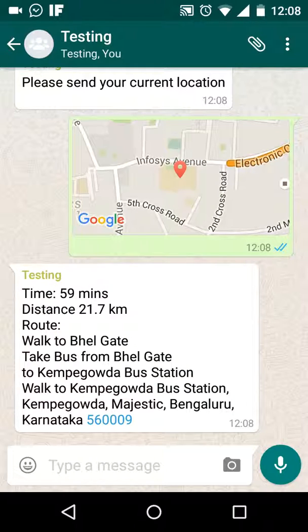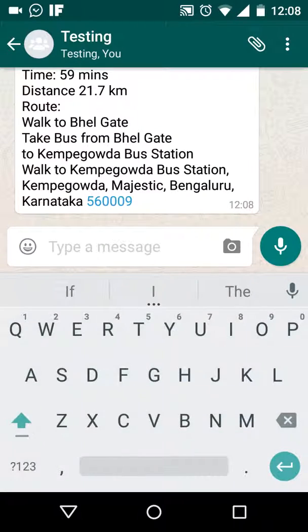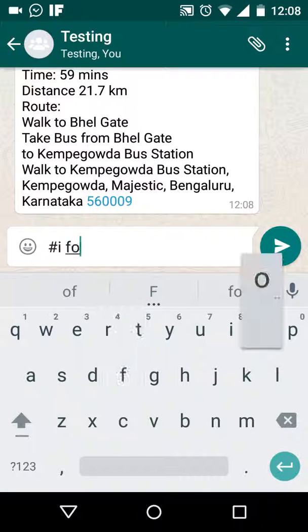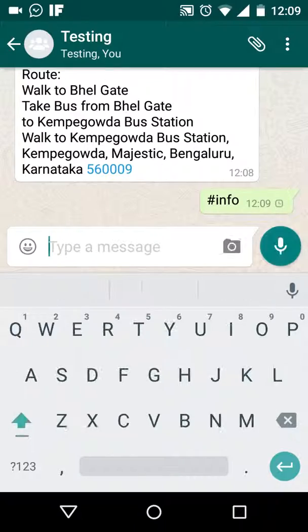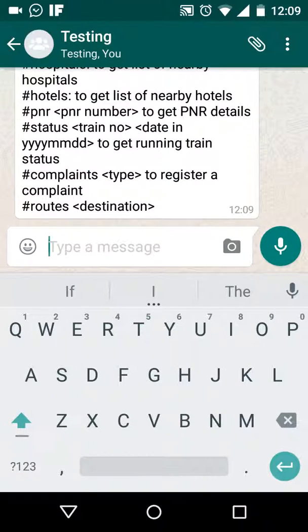This will tell you the time is 59 minutes, the distance, and the route. Complete route: walk to the BHEL gate and then take a bus. Then take the bus from BHEL gate to Kempegowda bus station, walk, and then you'll reach Majestic. I think this is more or less it. Any other functionality? No, this is more or less it.